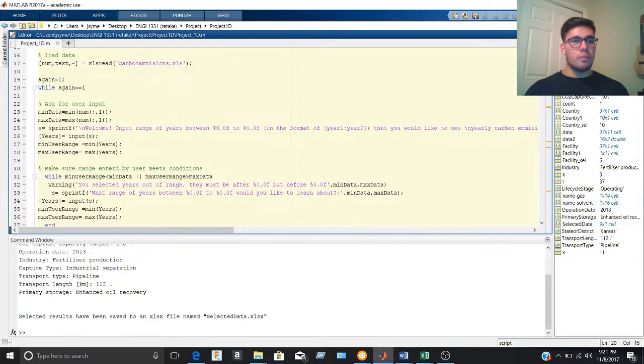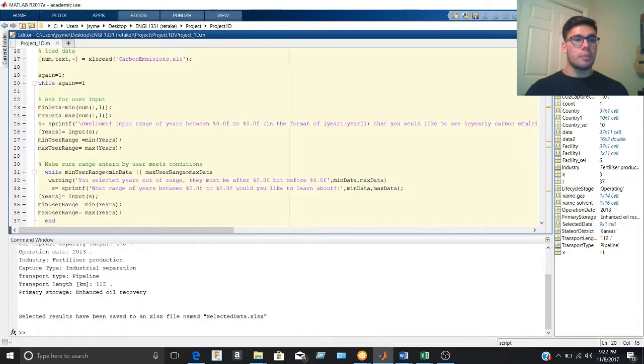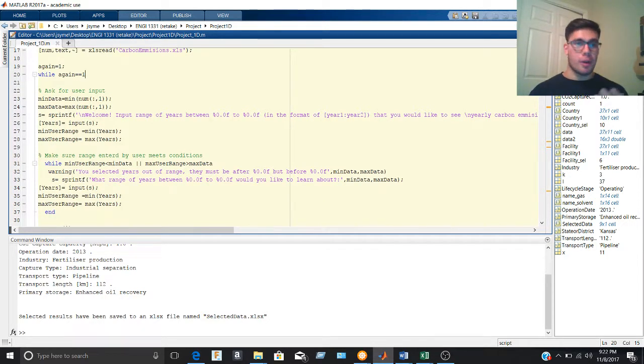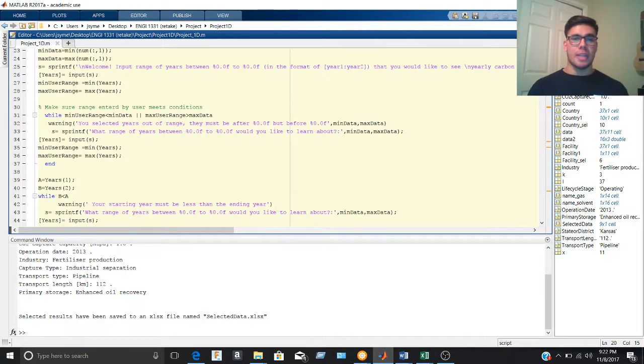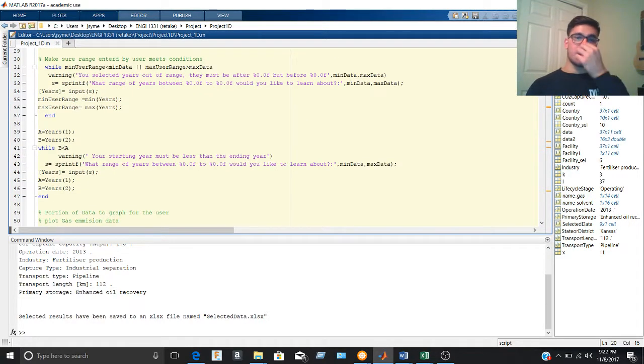And then we did a while loop so that if the user wants to repeat the program, they can. We will ask the user to input the years in a range between year 1 and year 2. Our program can go from year 1751 all the way to 2014, so the user has a wide selection of years. If the user goes outside of the range, we will output a warning statement and keep asking them until they get the years correct.